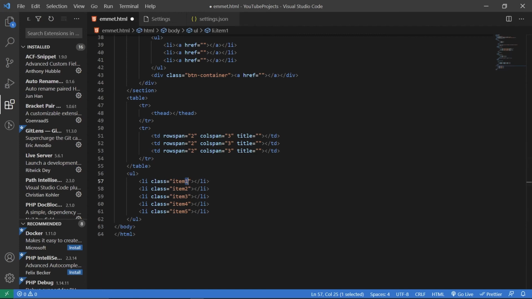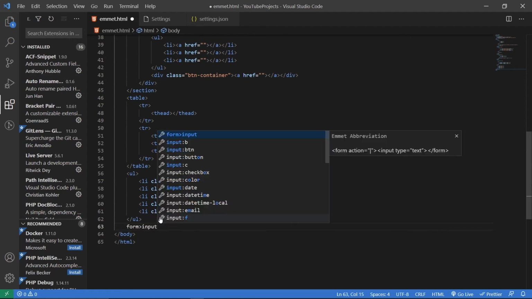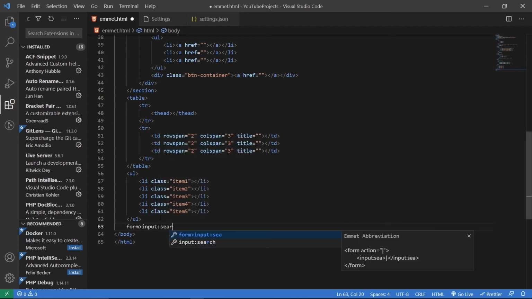Now, pretty much any element that you type, whatever the name of it is, you can use that inside these Emmet abbreviations. You can get a little more advanced with typing out the specific type of element. For example, if you're doing a form and inside your form you want to have an input, now you can see these suggestions that come up with the types. Use a colon and you can type search, for example, or search input.